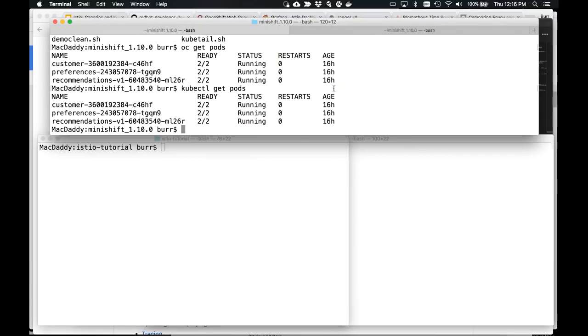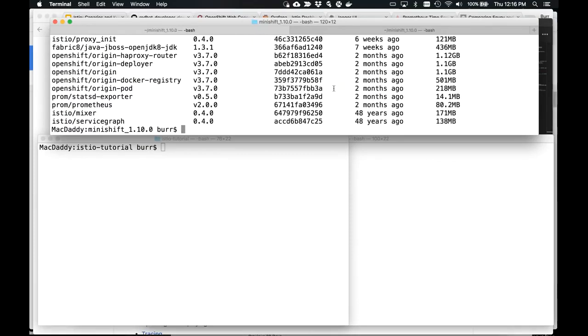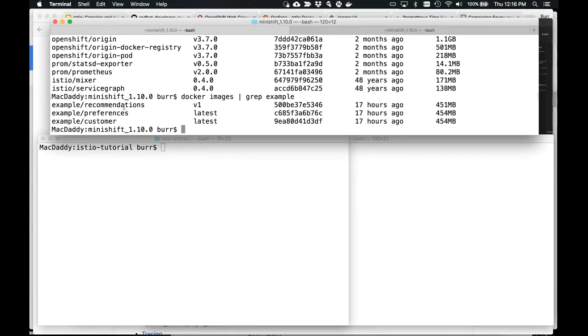And I have mapped Docker to this also. So if I do docker images, it'll show you all your Docker images. And we specifically have these Docker images here for this example. We have recommendations v1, customer, preferences. So 3 different containers running in 3 different pods. There's version 1 of recommendations, and of course, there's the base customer and preferences. We're going to make a version 2 of recommendations.